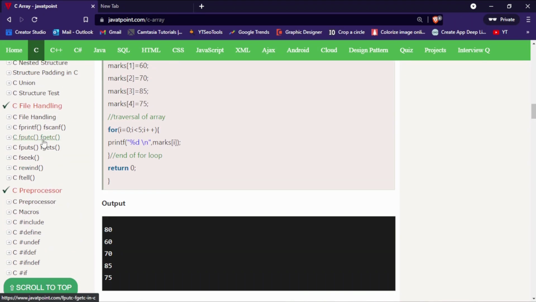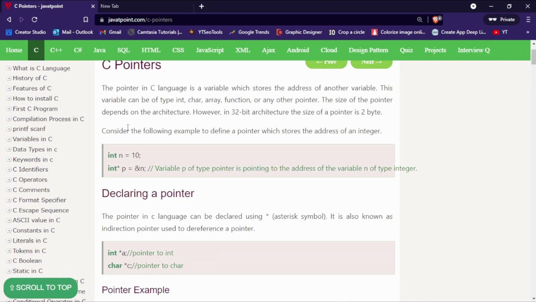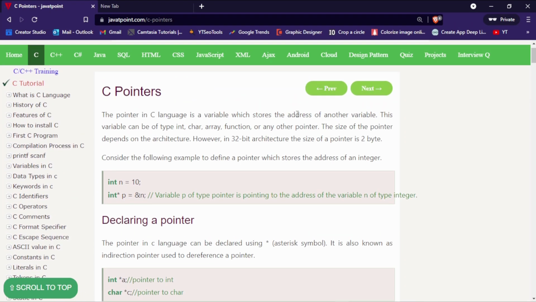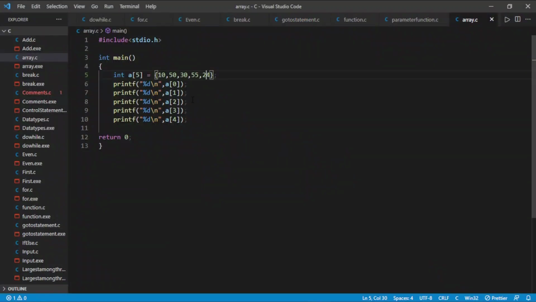Now we will finally see our last important thing in C language, that is pointers. You can see pointer. A pointer in C language is a variable which stores the address of another variable. As you can see here, if we want to scan any value, to take input, we define it like this and then the variable name. What is it doing? It is showing us the address of that variable where it is stored.